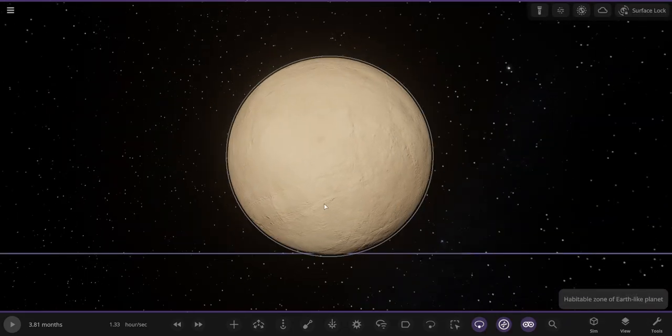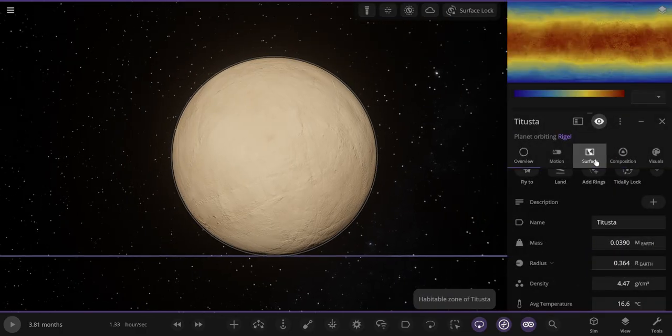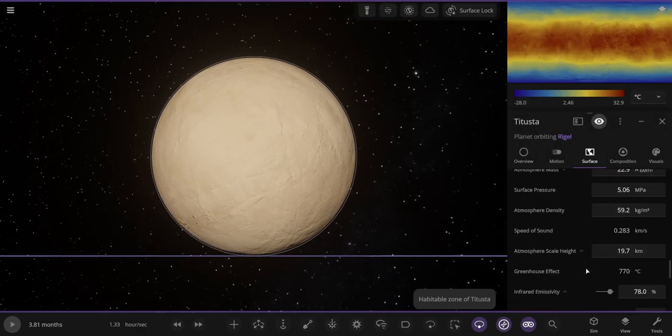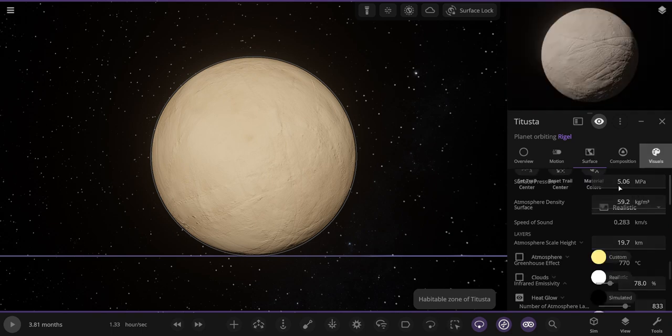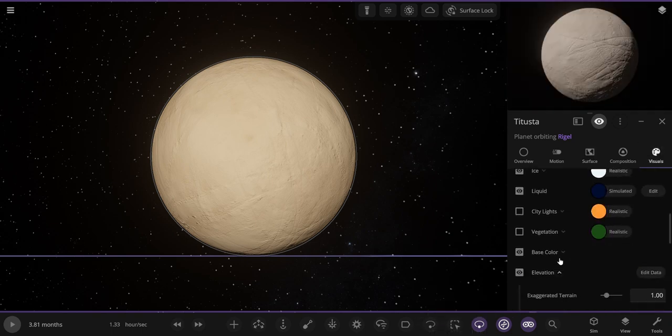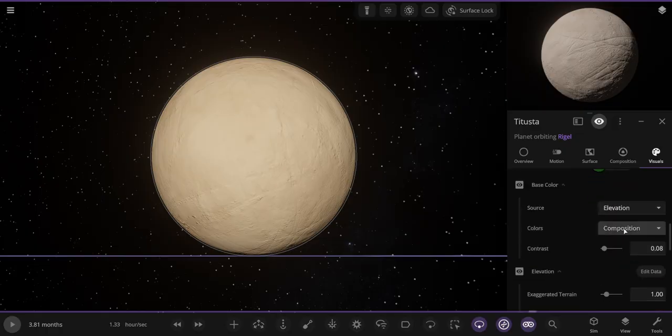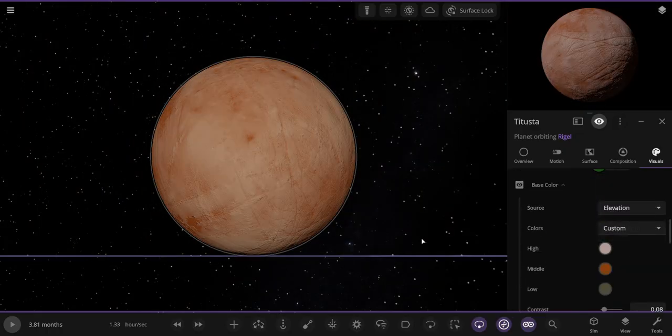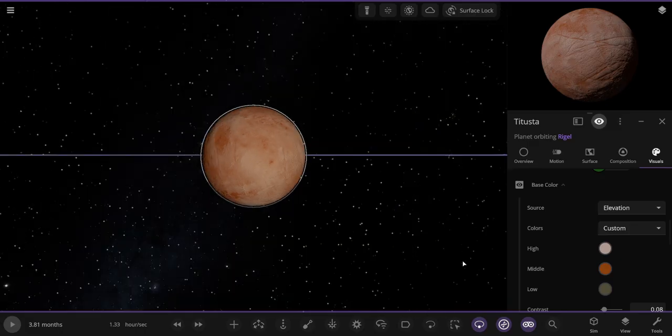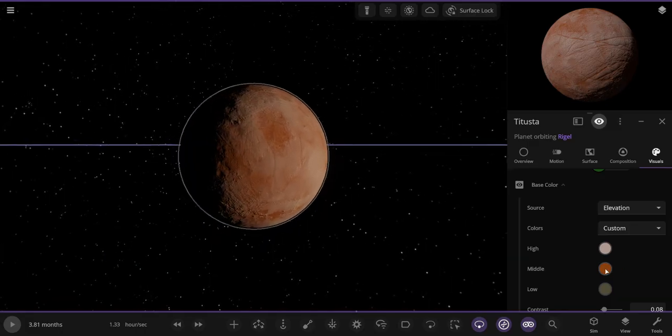Anyways, let's get a good surface color. So for this one, we're gonna do something sort of orange, yellow, I don't know.